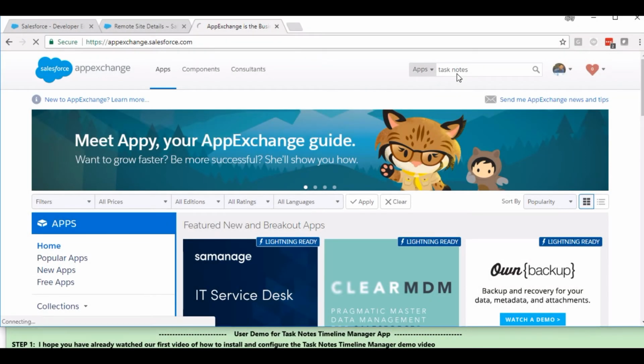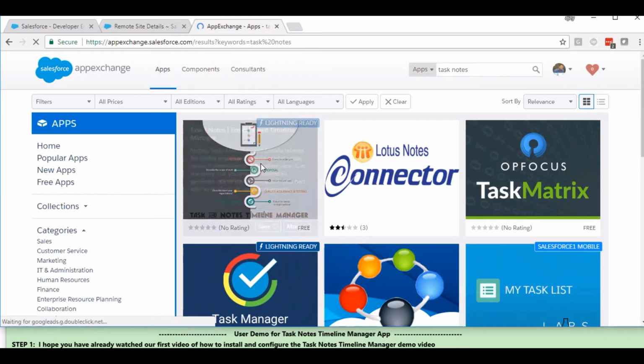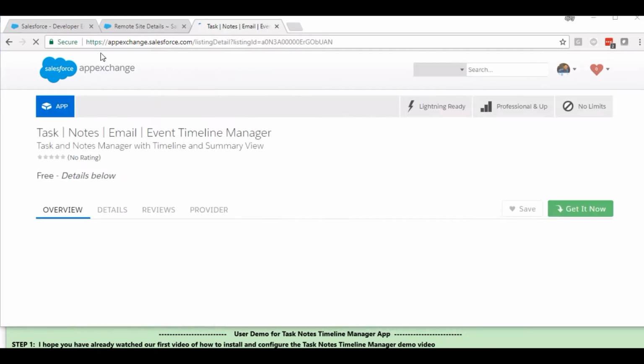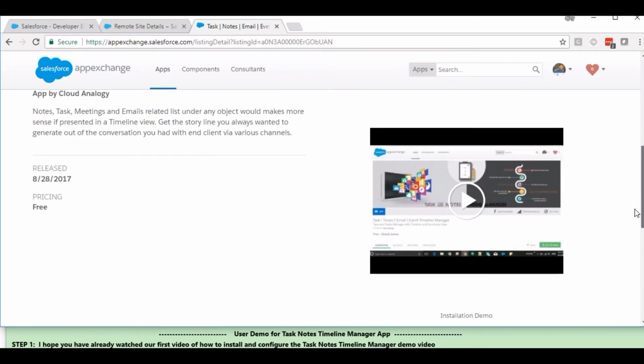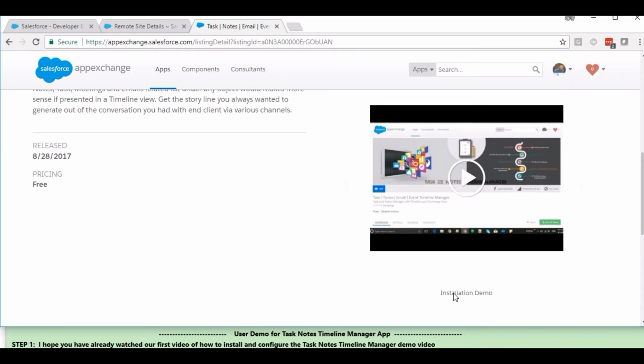In this short demo video, I'm going to quickly explain how to use our Task Notes and Timeline Manager app. I'm quite sure you might have already watched the first part of the video, in which I explained how to install this app from AppExchange. All you need to do is go to the AppExchange and type in the Task and Notes Timeline Manager name, and you can go to this page, view the installation guide, and install the app.